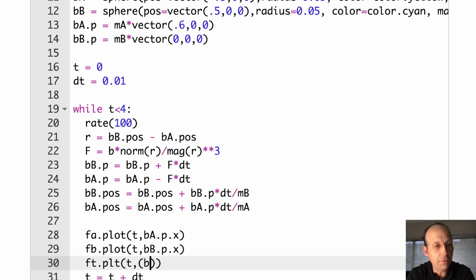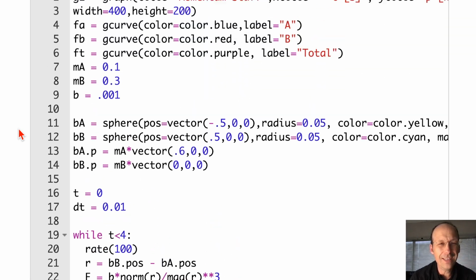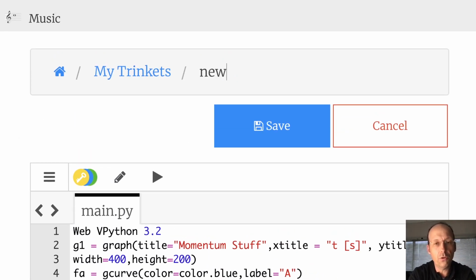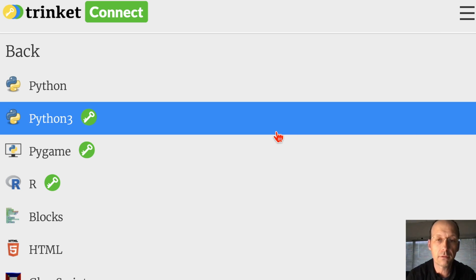I think I can do this, A.P plus B.P, and then .x. I wonder if that works, because I want to add them and then take the X component. I could do it the other way, but I just like this better. Let's see what happens. I've never done that before. I think it should work. I didn't even save this. New conservation of momentum. I will give you the code, because I'm a code giver.